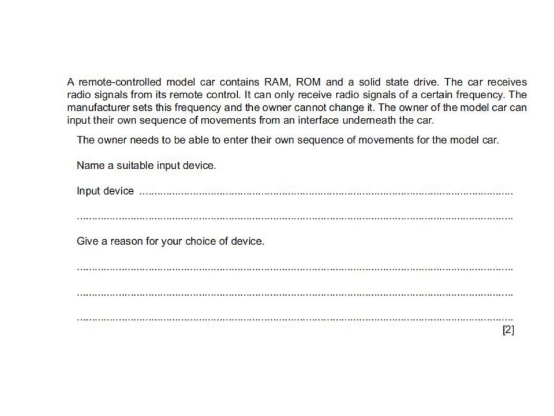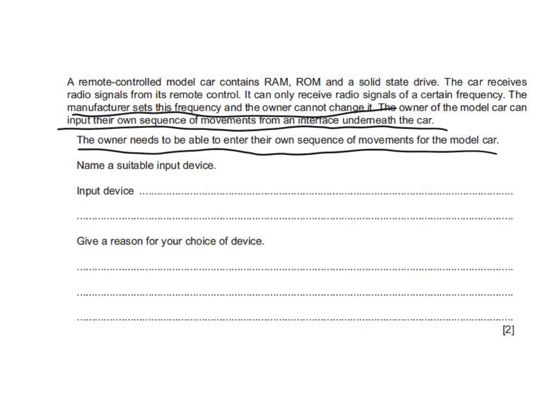So we've got RAM, ROM, solid state drive, radio signals, certain frequency. The manufacturer sets the frequency, it can't be changed. The owner of the model car can input their own sequence of movements from an interface underneath the car. The owner needs to be able to enter a sequence of movements for the model car. A suitable input device, so it's on the bottom of the car, all right? So possibly like a keypad on there.